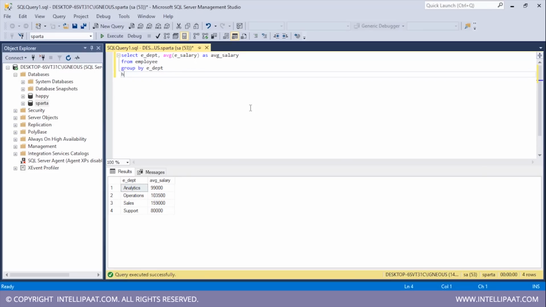Right. So this is the average salary of analytics department, average salary of operations department and average salary of sales and support. Now I will use the having clause to display only those records where the average salary is greater than $100,000. So the average salary needs to be greater than $100,000. Now I'll select all of this, I'll hit execute. Right, so we see that out of the four departments, only operations and sales department have the average salary of the employees to be greater than $100,000. So the average salary of employees in operations department is $103,000 and the average salary in the sales department is $159,000. This is how we can work with the having clause in SQL.